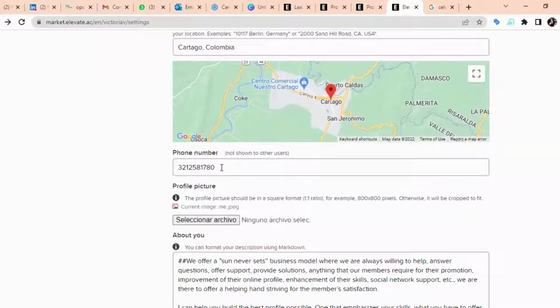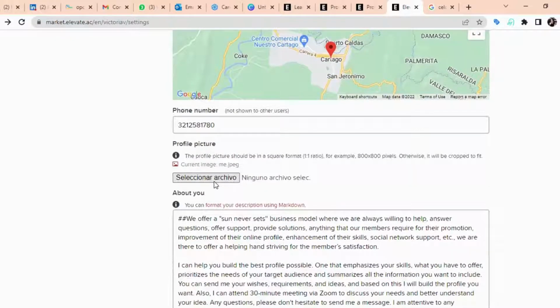Your phone number, this isn't used. It's only seen by administration. If you would like to add this information, you are welcome to. If not, no problem. Your profile picture. So right here we have the first tip. The profile picture should be in a square format, 1:1 ratio, for example, 800 by 800 pixels. Otherwise, it'll be cropped to fit.